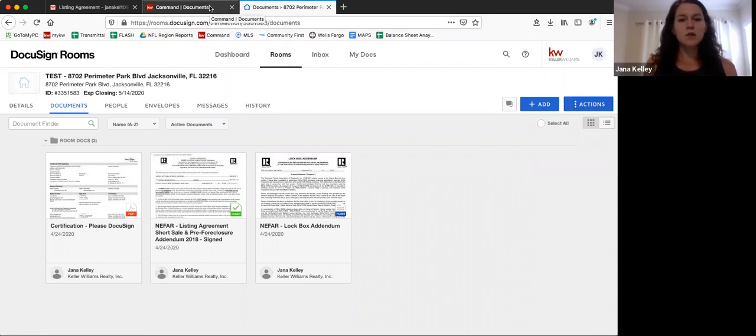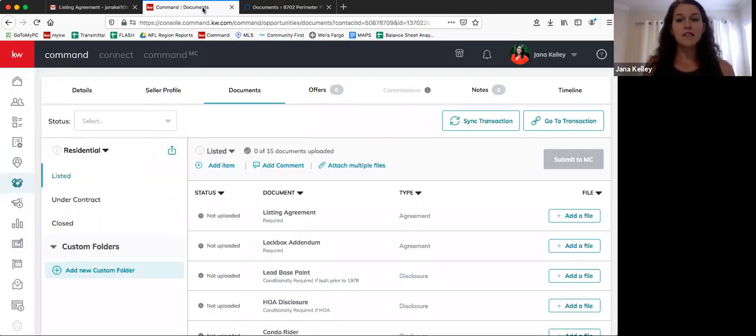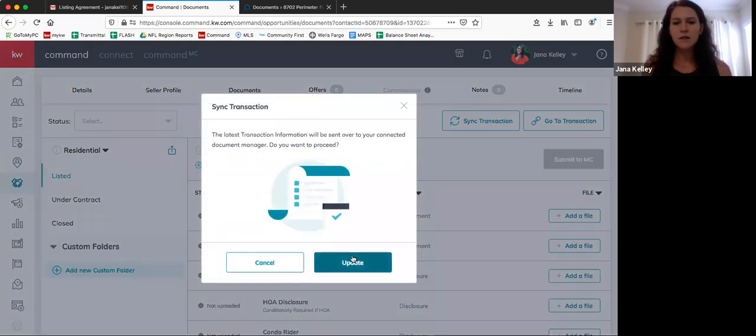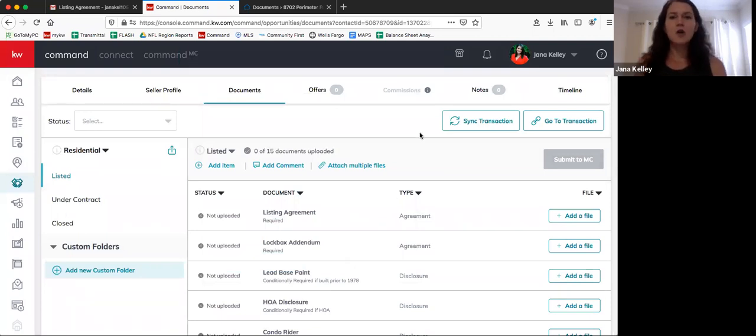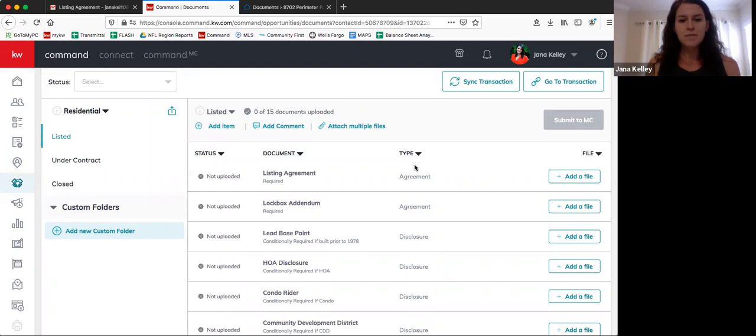So once you've got everything signed and you're ready to upload them into compliance, what you'll do is you'll just want to sync this transaction. You'll want to update it. So this is why it's so important to log into Command to go into your DocuSign room rather than just logging directly into DocuSign. This sync button is going to sync all of those documents that have been signed to come into your opportunity.